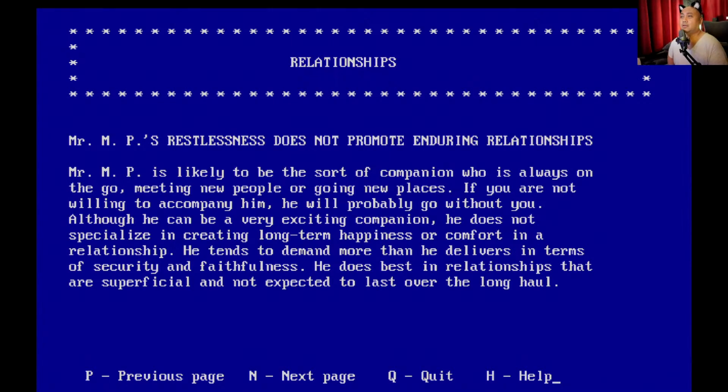Mr. MP's restlessness does not promote enduring relationships. Mr. MP is likely to be the sort of companion who is always on the go, meeting new people or going to new places. If you are not willing to accompany him, he will probably go without you. Although he may be a very exciting companion, he does not specialize in creating long-term happiness or comfort in a relationship. Hey!